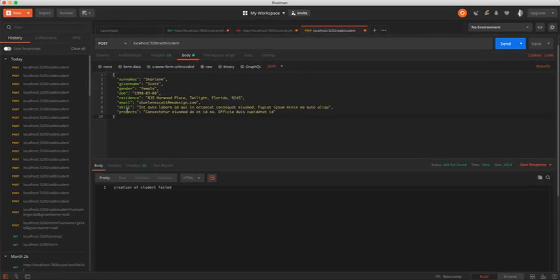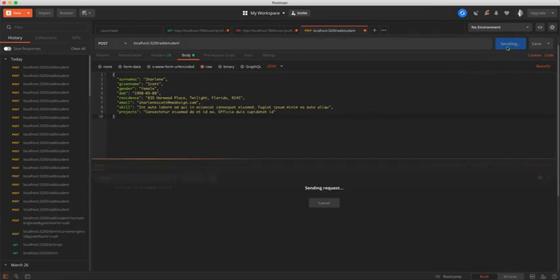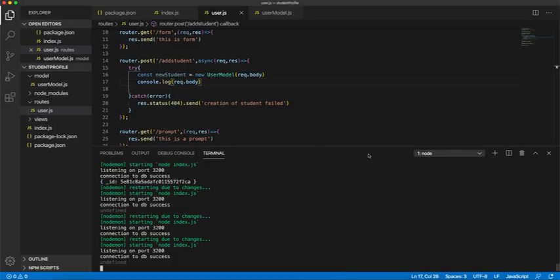So the endpoint is add student, and it's going to be a post method. Now we're going to try and send. Now hit on send. Okay, it's sending data from this point. Now let's go back to our VS Code terminal. Now you can see it's saying undefined. Interesting.